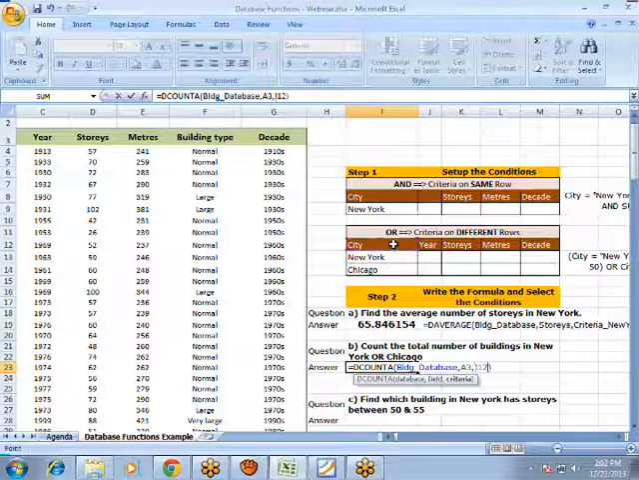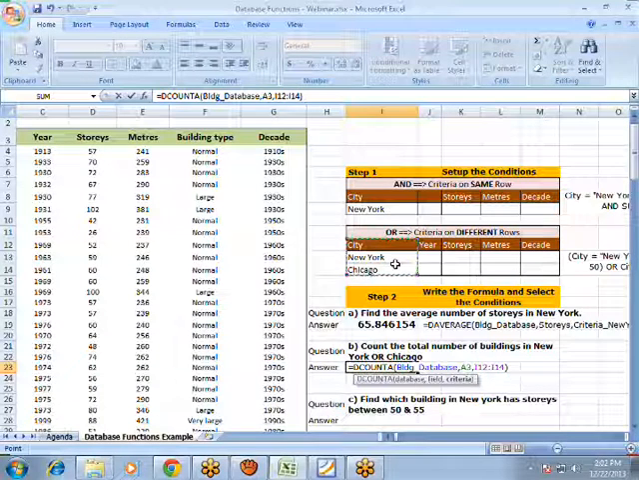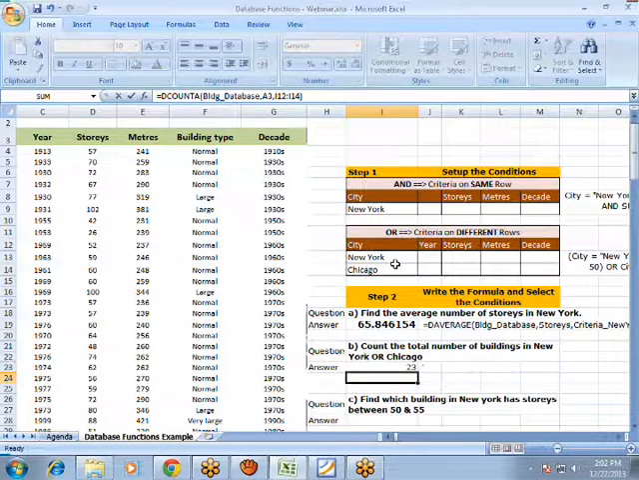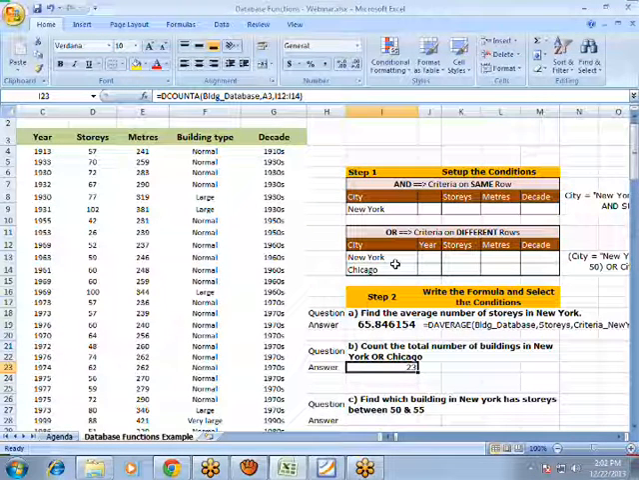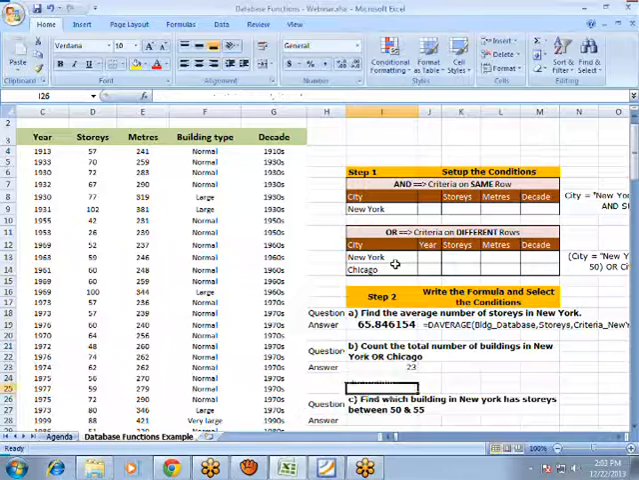Now if you notice what is happening, my criteria set would change. This will be my criteria set, right? And I press enter and there you go. So you got 23 as the answer. That means there are a total of 23 buildings in New York or Chicago. Between New York and Chicago there are 23 buildings. The total count of buildings is 23. Is this making sense?